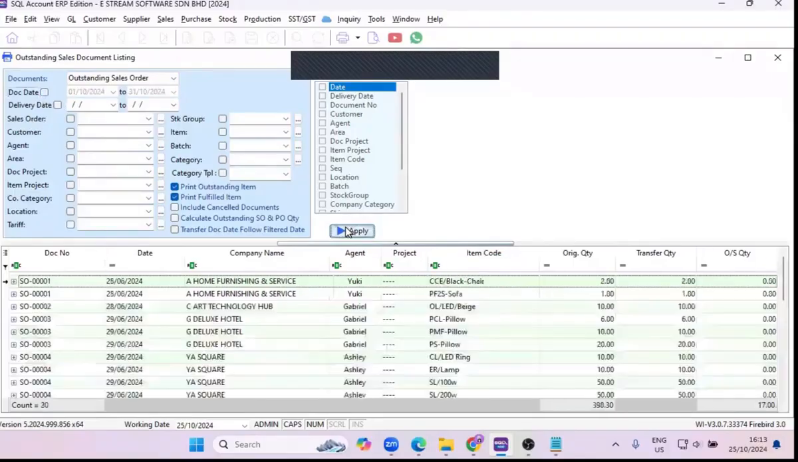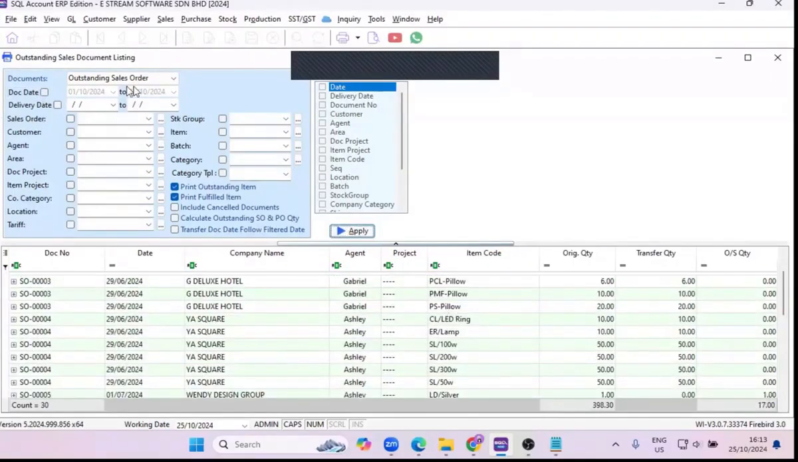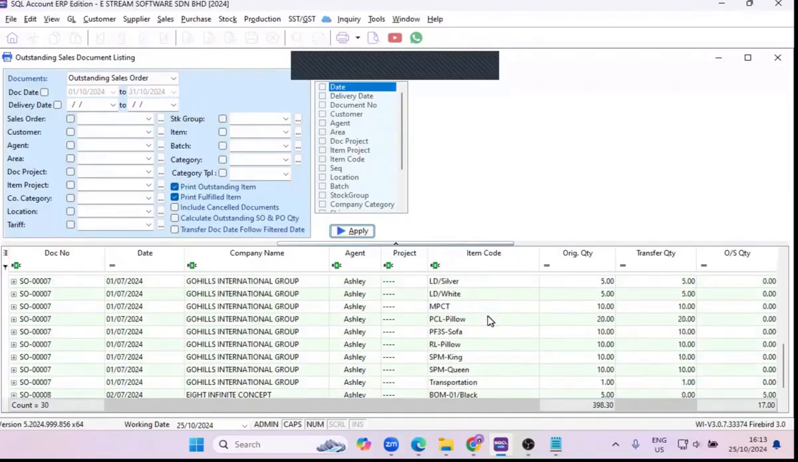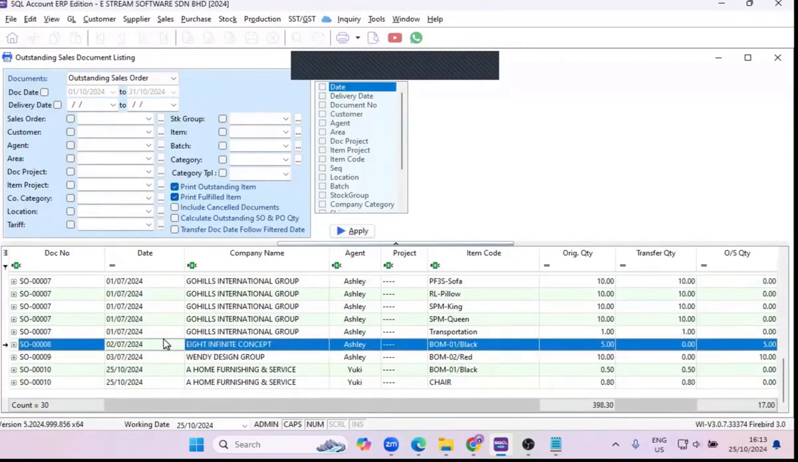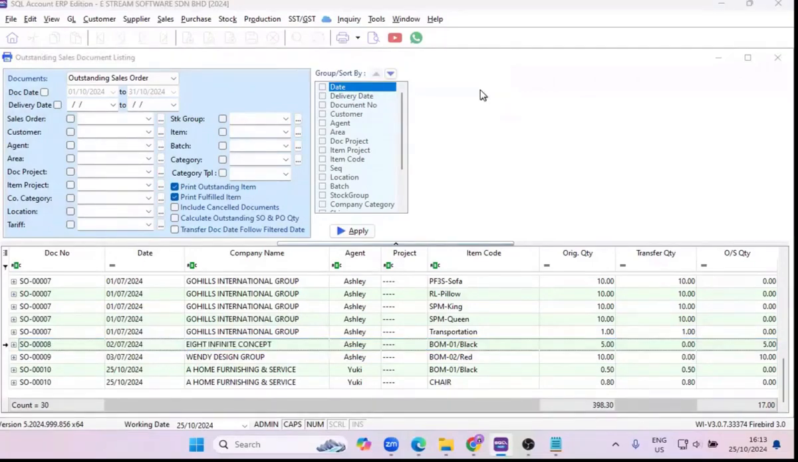So apply. I untick all the document dates so you can have more examples. You can see, for example this sales order, the original order is 5 and transferred is 0, so there is an outstanding of 5. So you can easily view that for this.